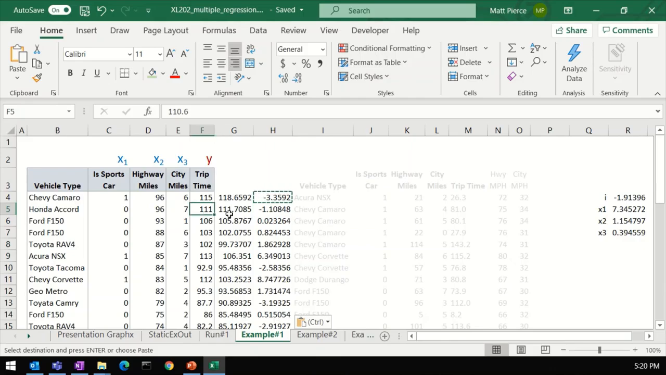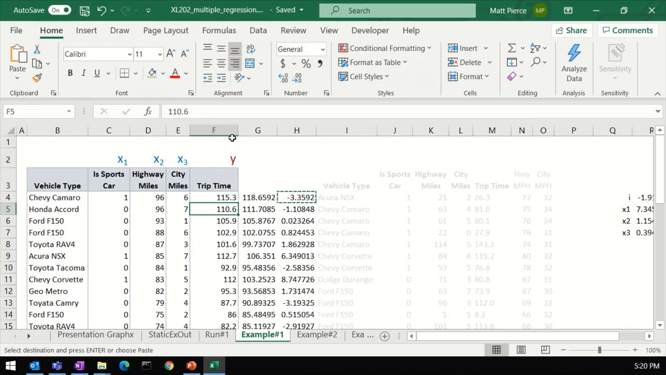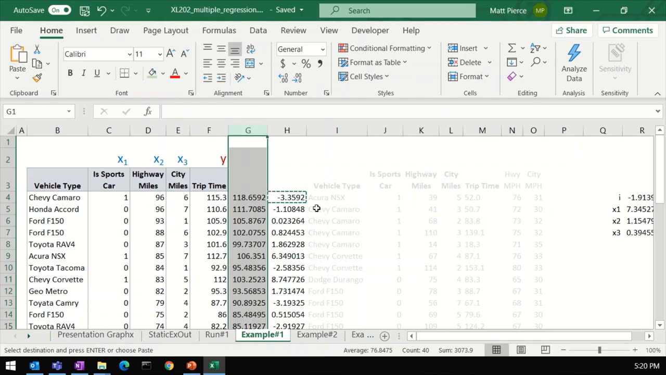Oh, I understand. I was wondering why it was off. It's rounding. That's not 111. If I make this wider, it's 110.6. I look at the math going, that doesn't compute. Well, it's just rounding. And I think that wraps it up for this particular example.